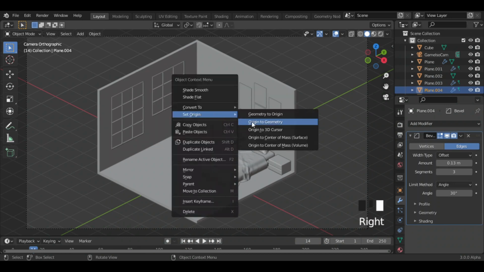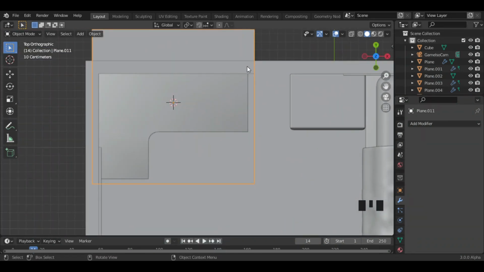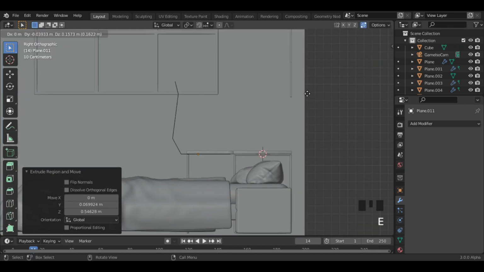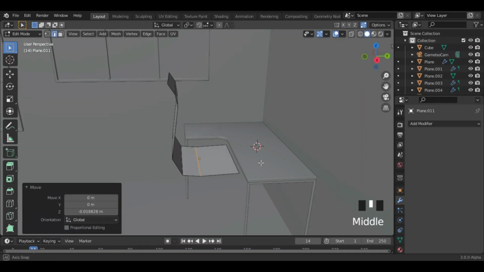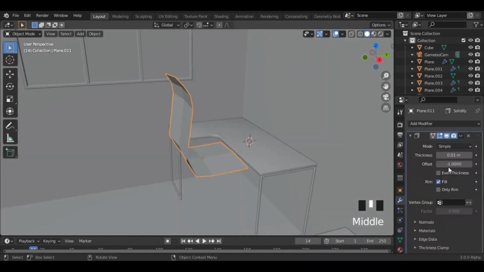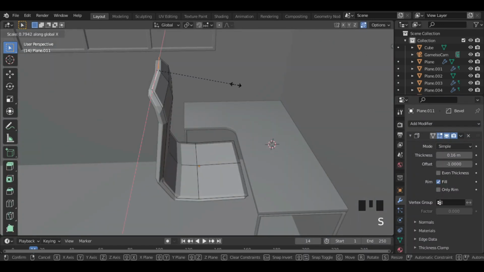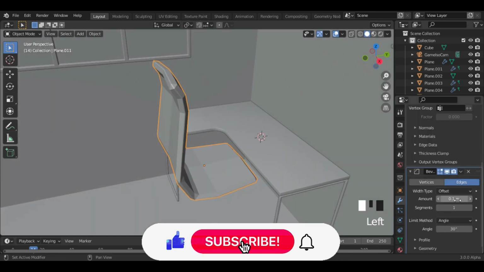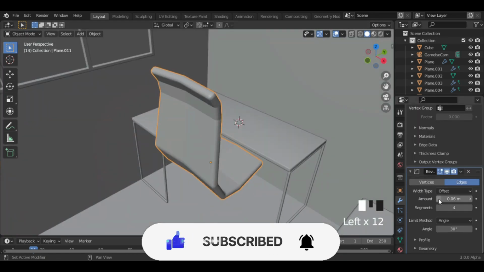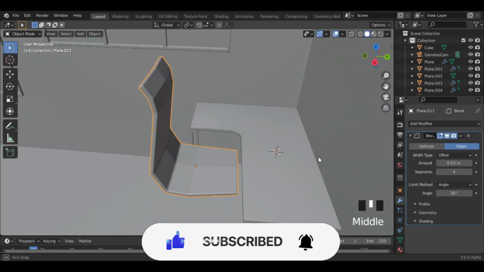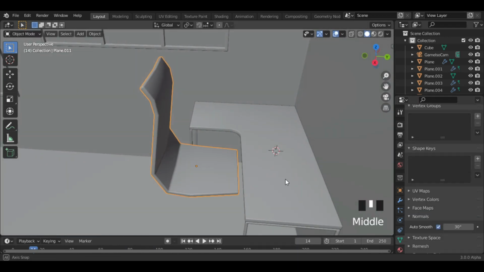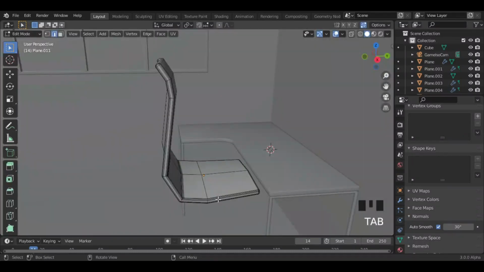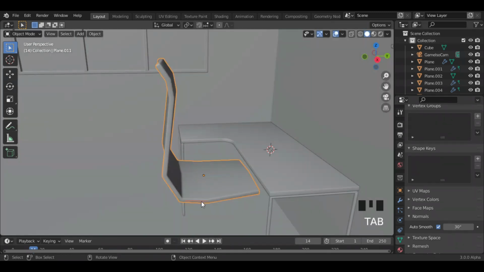Okay, so let's make a simple chair just by proportional editing and modeling a basic shape. Solidify it and bevel it. Also shade it smooth. For the armrest, duplicate a segment and create loop.